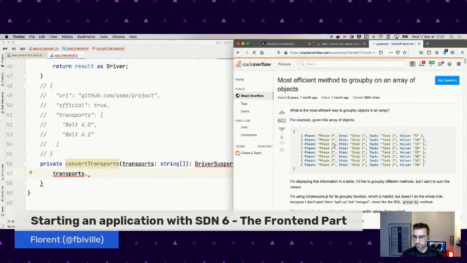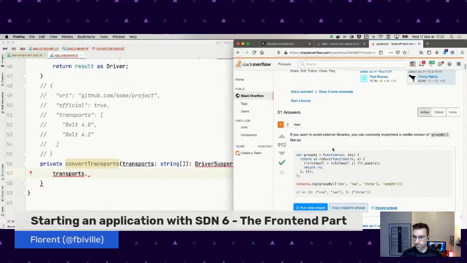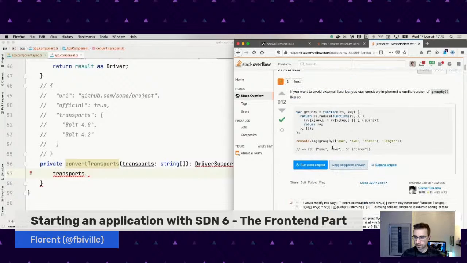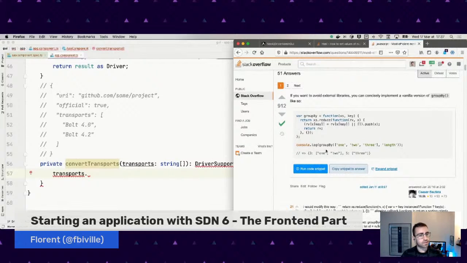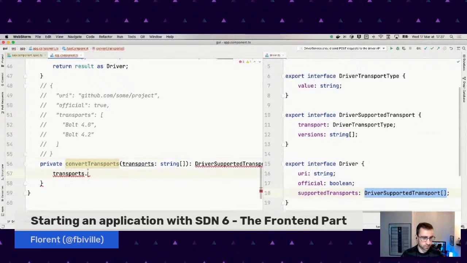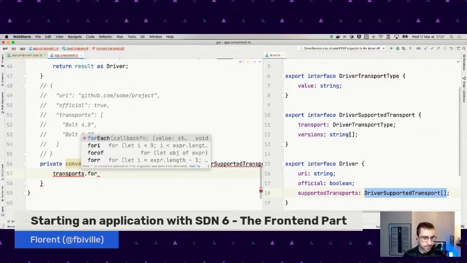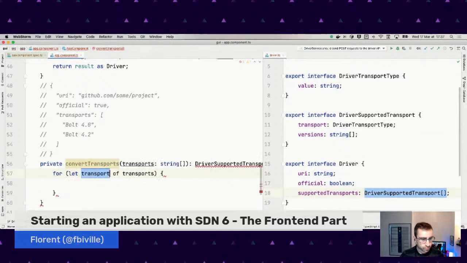So let's go to Stack Overflow. Reduce. Using reduce, that's nice. You iterate. Let me think. I'm gonna go with a bad version first and then be smart afterwards. So for now, I'm just gonna do this for transport of transport. Actually, count is enough. I'm gonna go with the result.